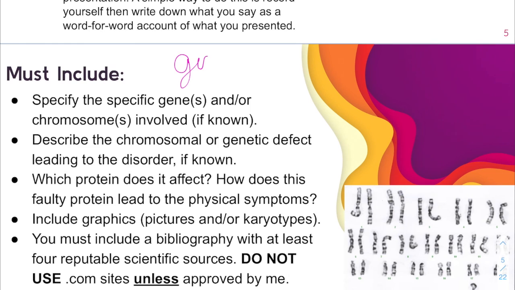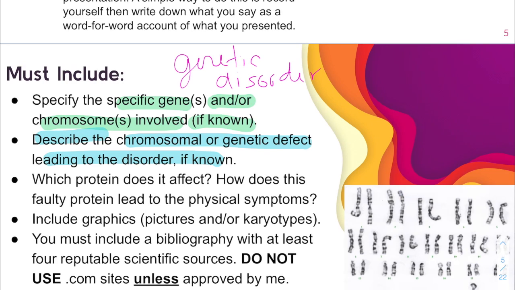So what does your presentation or slides need to include? You're researching a genetic disorder, whatever genetic disorder you choose. Your presentation needs to specify the specific genes and chromosomes involved, if known. If you can find the specific gene and specific chromosome, include both. You may only be able to find the specific chromosome or the specific gene, so this requires you to do some research. Then describe the chromosomal or genetic defect that led to that disorder. What was inserted or what was deleted, depending on your disorder, what leads to it, if known. Again, it depends on how common your genetic disorder is.